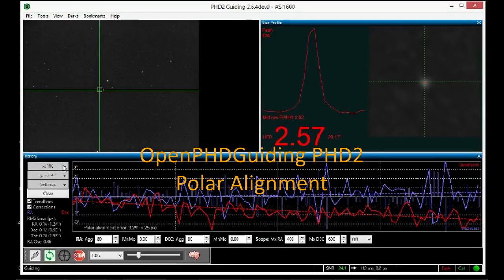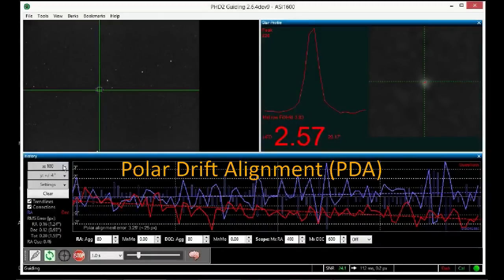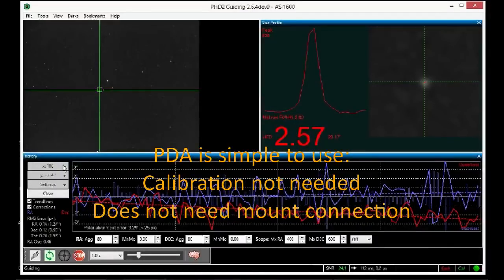Hello and welcome. In this video I'm going to show you how to use one of the PHD2 polar alignment tools called Polar Drift Alignment or PDA. PDA is the simplest of the polar alignment tools in PHD2. It doesn't require calibration and doesn't even need the mount to be connected to PHD2.